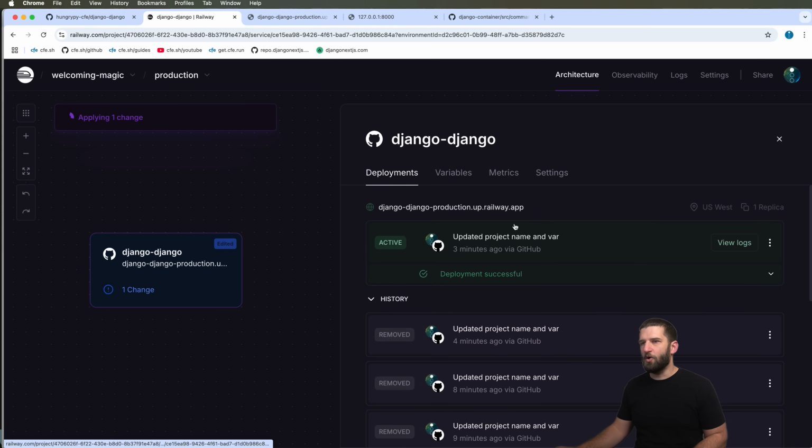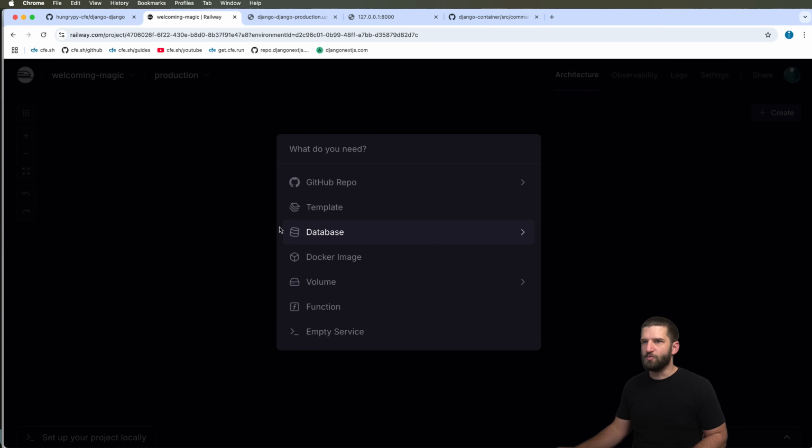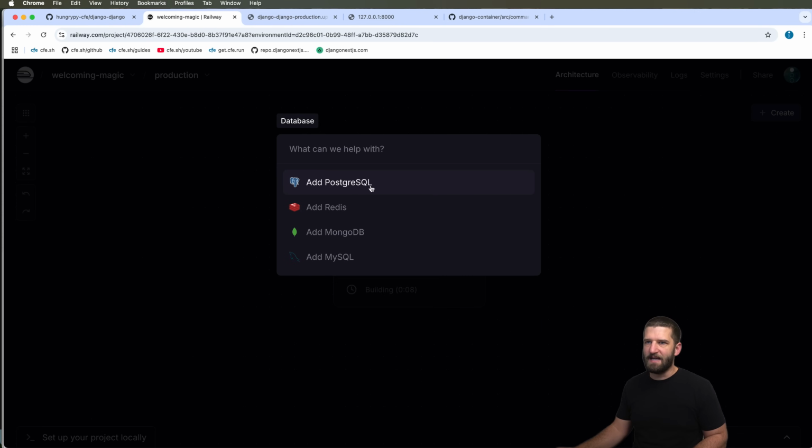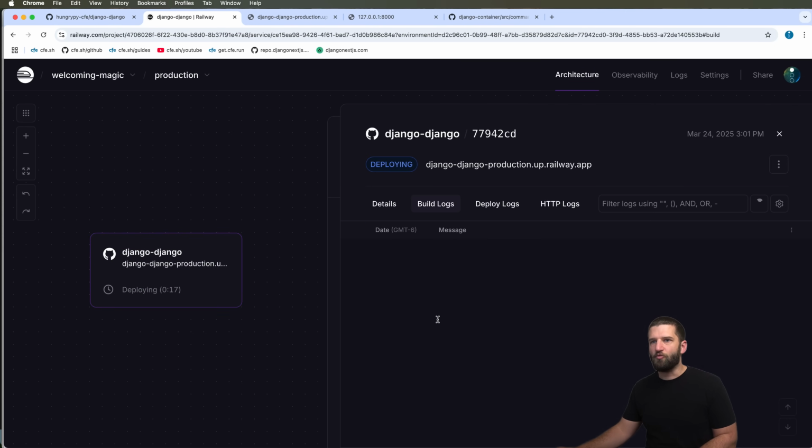So the point of this, though, is really just to be able to run that migrate command before we actually integrate a production grade database like a Postgres database, whether it's one that is coming directly inside of Railway or it's coming from an external host. But the point here is we can actually build out the container and then run that command.